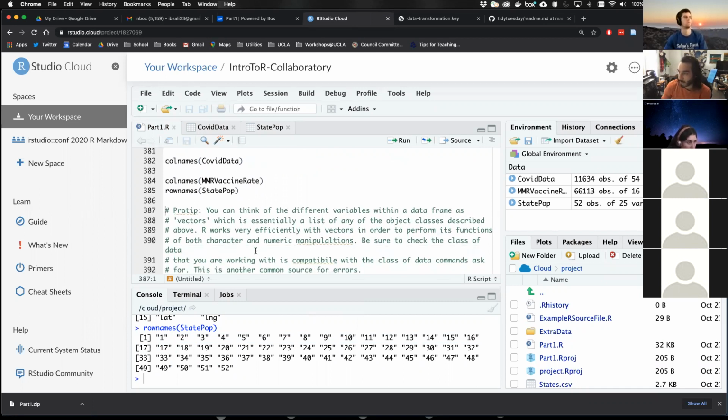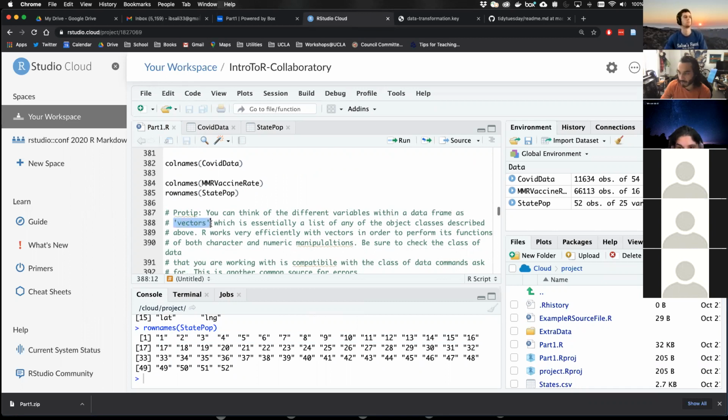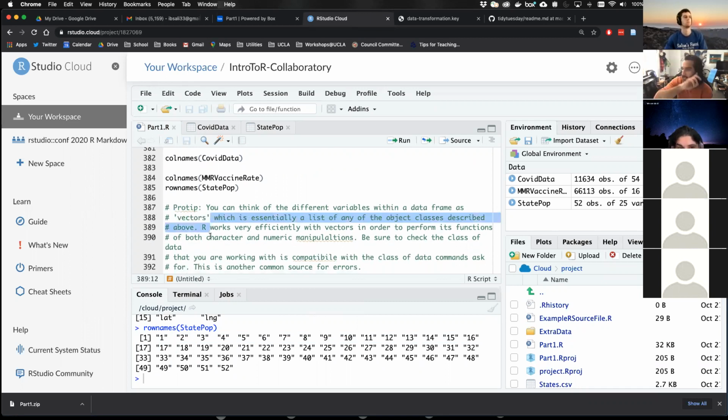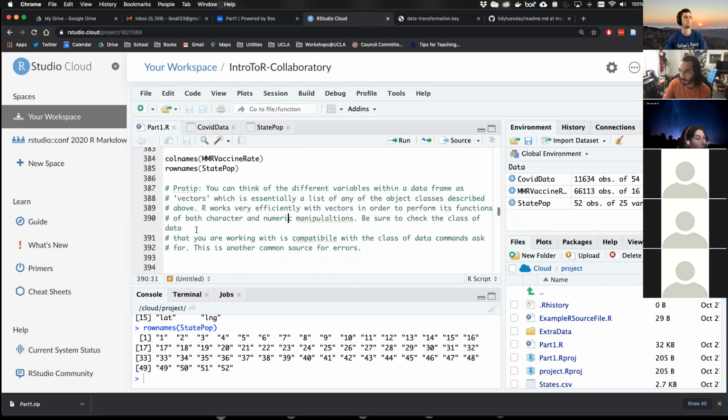Another thing that I wanted to add was that for those of you who've worked with programming languages before, you could think of the different variables within a data frame as vectors, which is essentially a list of any of the object classes described. R works really efficiently with vectors. So you can add columns together, multiply columns by each other. And that's a really useful way of doing data manipulation very quickly.